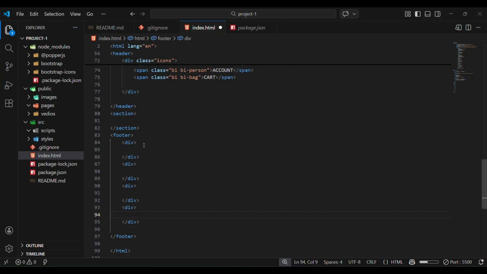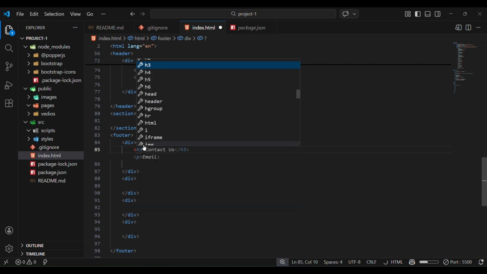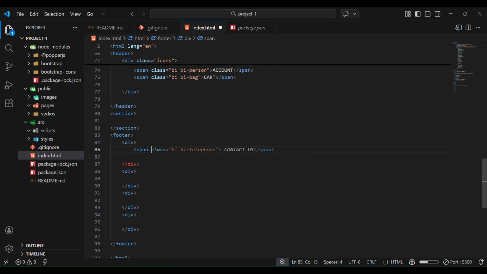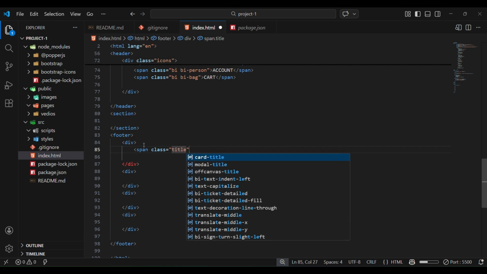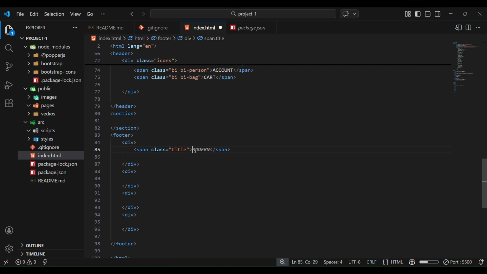So what we need to do, I'm going to make a span and I'm giving the class name as title. So it's easy to give the styling to it. If we don't give the class name, then it's difficult to give styling for a specific one which we have above. For the styling, it would be very hard to do.